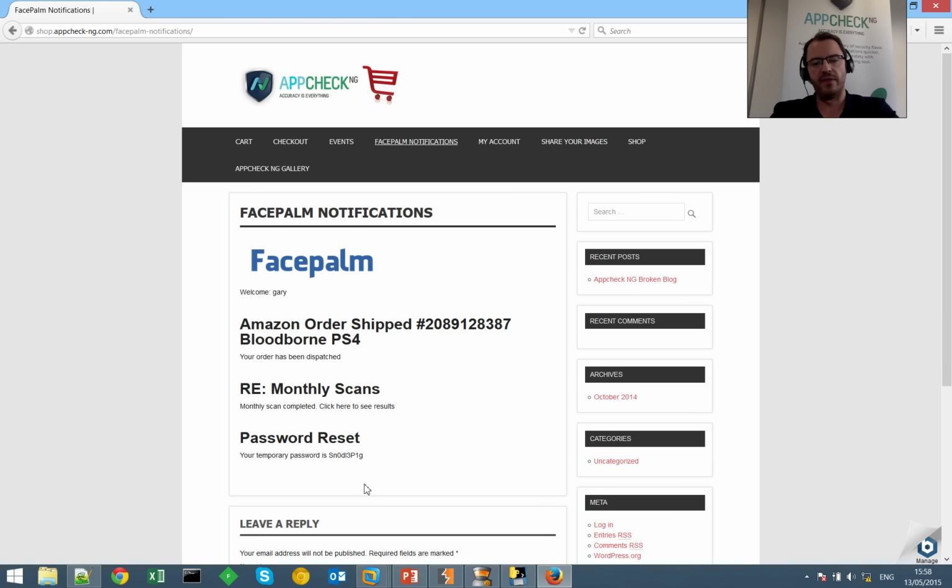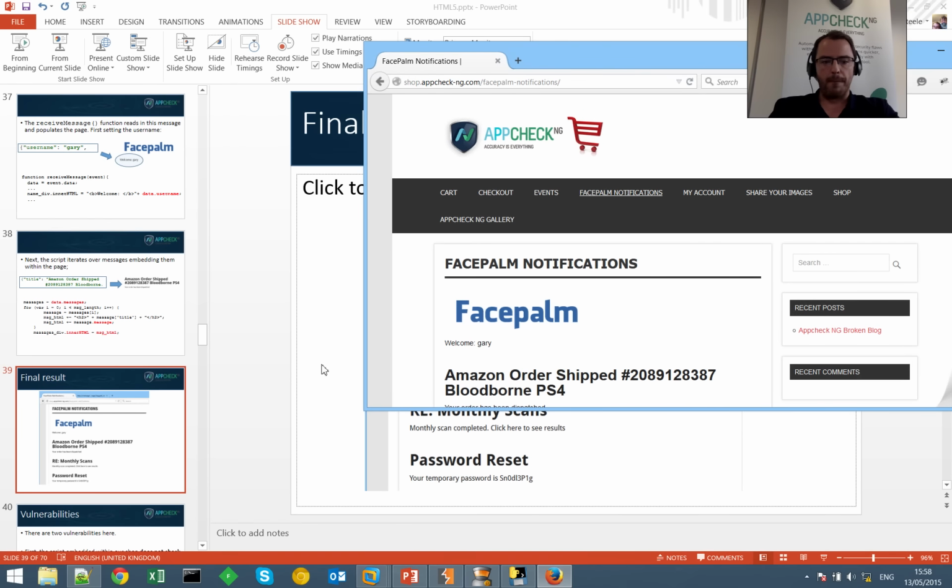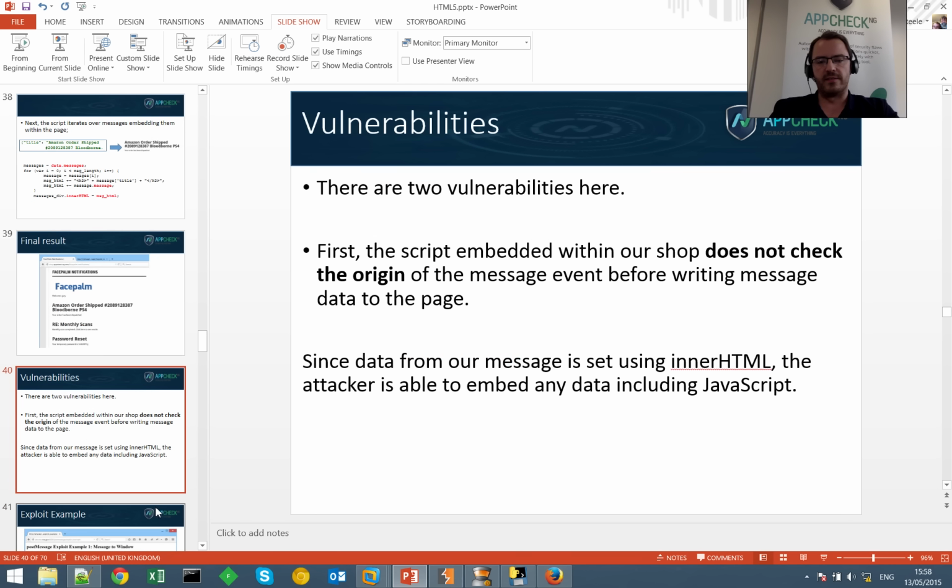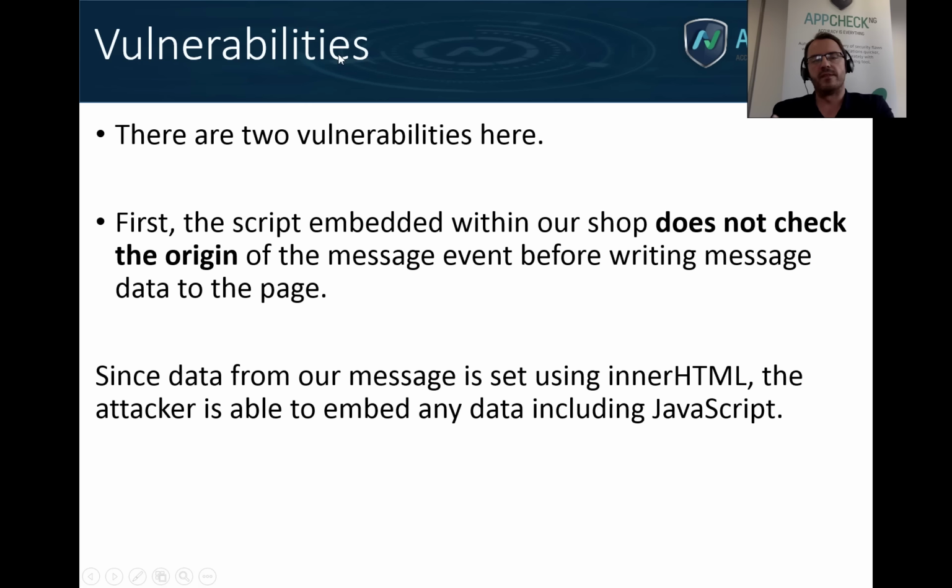populated in here. And this has come from our hidden iframe, and the message has been sent to the parent page on AppCheckinG and populated this Facepalm notification section. So there are essentially two vulnerabilities in this setup. First of all, the parent page, the AppCheckinG shop, doesn't validate that the message originated from Facepalm. It will receive messages from anywhere.